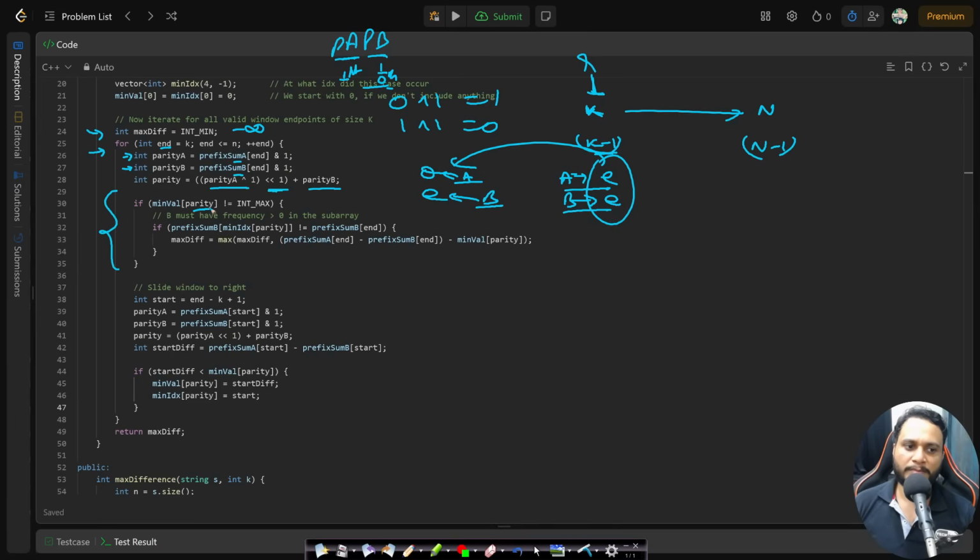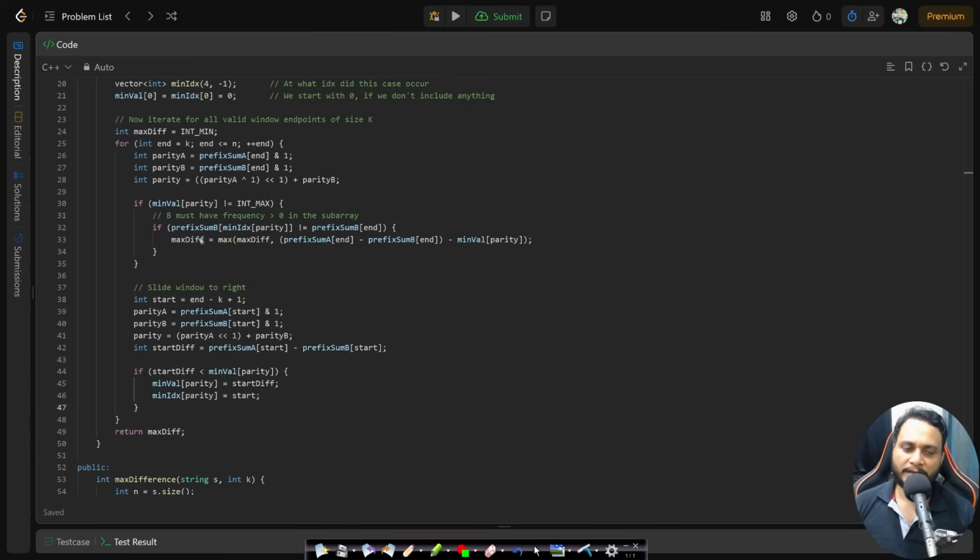Now if min value at the parity is not equal to integer maximum, that means it is already saying that there is a valid index on the left hand side, then I will be checking b's frequency. If b's frequency here is x and here also you have x, then that means there is no b in the middle, that is from L to R, and so this is not valid. Otherwise if this is y, where y is greater than x, then it is valid, and so I will be trying to maximize the difference. This we have already seen in the dry run.